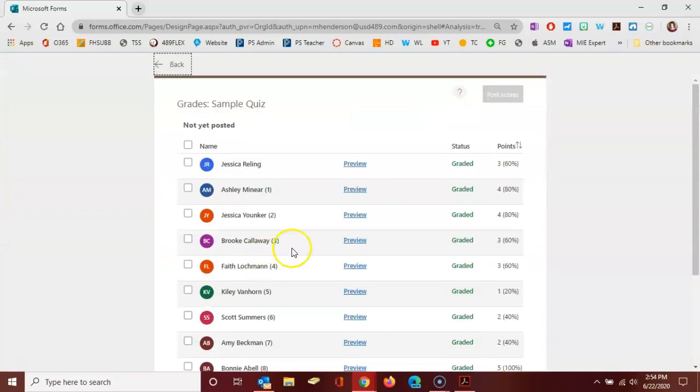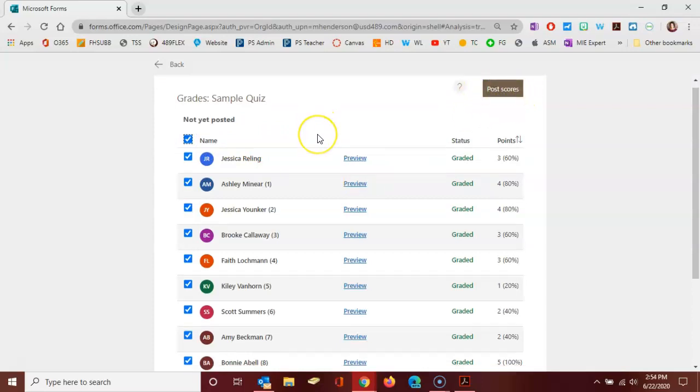So if I do click to post scores, I get to decide who can see their scores up to this point and who can't by selecting individual people. Or if I'm ready for everyone to see their scores, if I click in the top box up here, it selects everyone, and then in the top right, I can click to post scores.